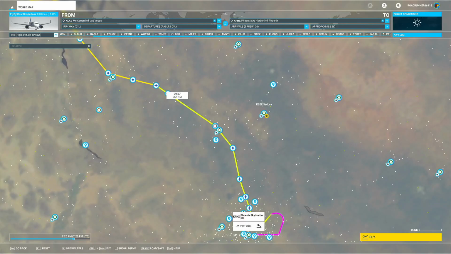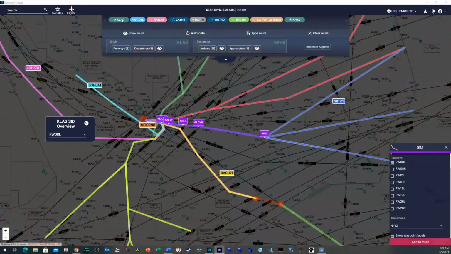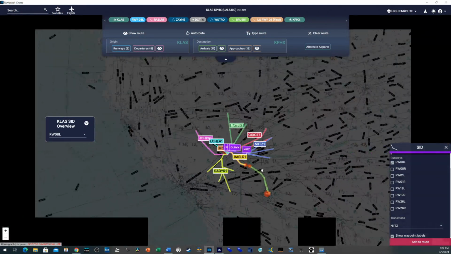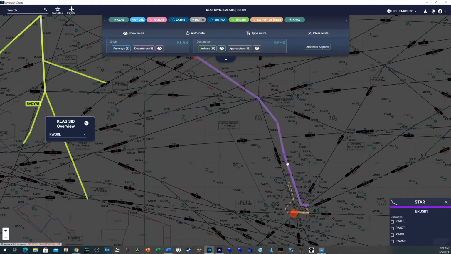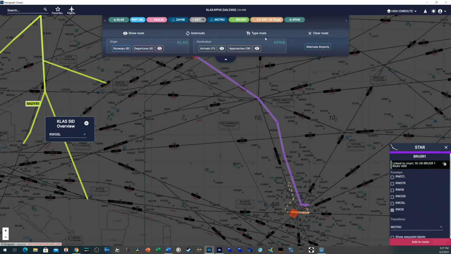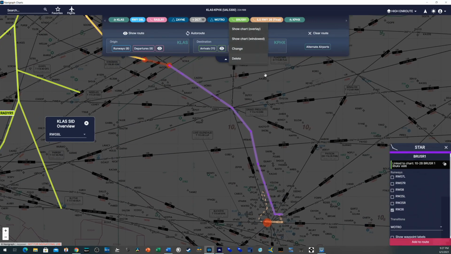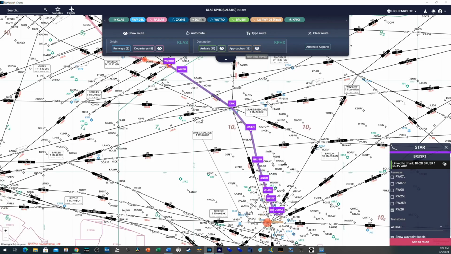Similarly, the STAR you cannot choose, but here in Navigraph, if we select this green one, it is the Brusher, right? Brusher is selected, show waypoints here, and these are the waypoints for the STAR that we selected.